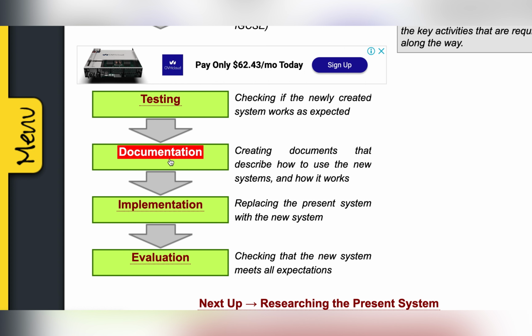Then after testing, we move to documentation. Creating documents that describe how to use the new system. You have to create the way how to use it. You now have to make a manual, how to use the new system. So you have to create the document on the usage of the new system. That's what we call documentation: how to use the new system and how the new system works. Like a manual, you create a manual to enable other people to be able to use the system. You cannot create something complex and not create documentation on how to use it and how it works. If you don't do that, it becomes a problem, it becomes difficult for people to use.